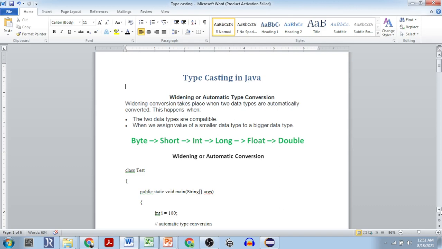But yes, an integer can be converted to a short or a byte or a long or a float or a double data type because they are compatible among them. They share similar values. That is the first point to be noted for automatic type conversion. A point to be noted here is that automatic type conversion in Java is also known as implicit typecasting. Both are the same in meaning actually.